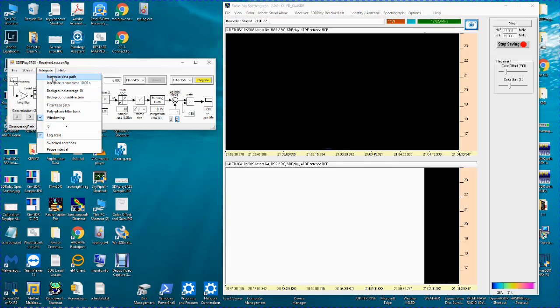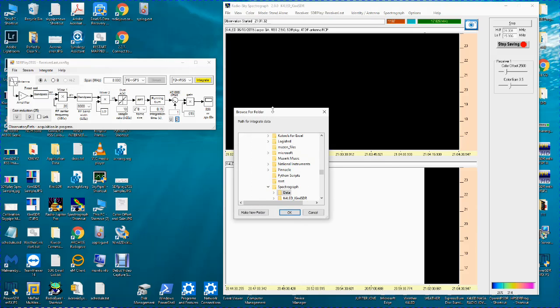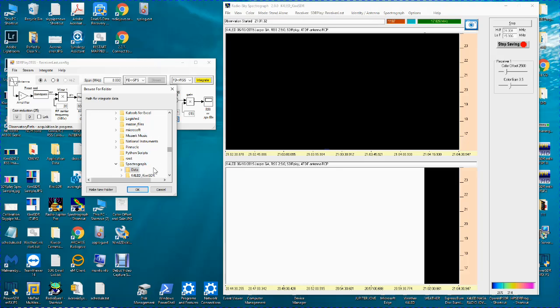Now the integrate path goes to the data directory, then to C, Users, Public, Documents, Spectrograph, Data. So that's where you want that selected.